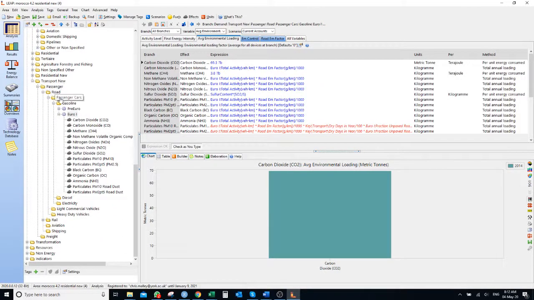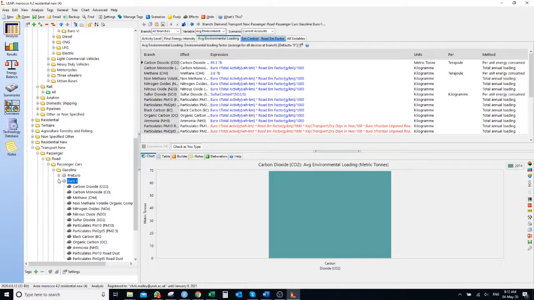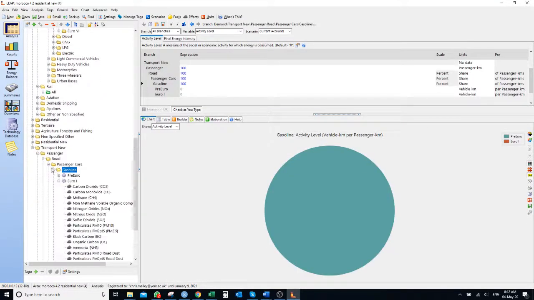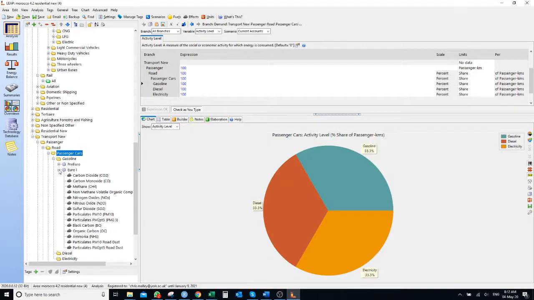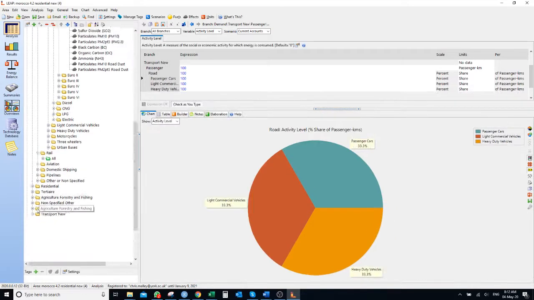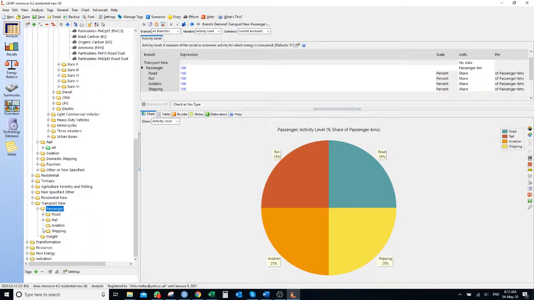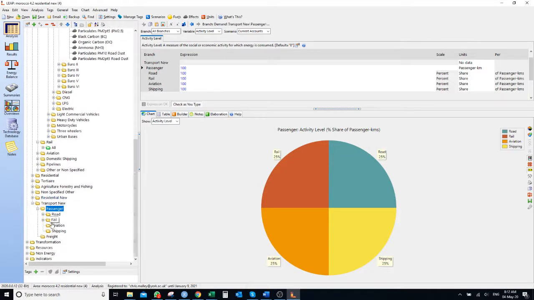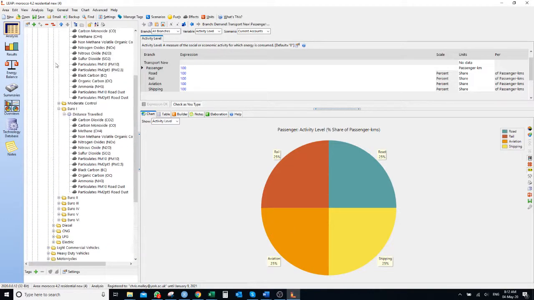So the task is to just build this up for each of the types of vehicles, for each of the fuels used, for each of the emission standards, for both passenger and freight. So that's the transport sector.